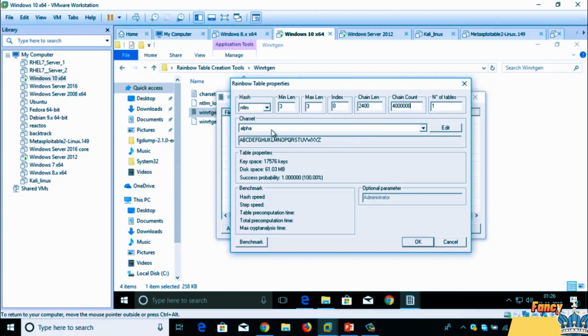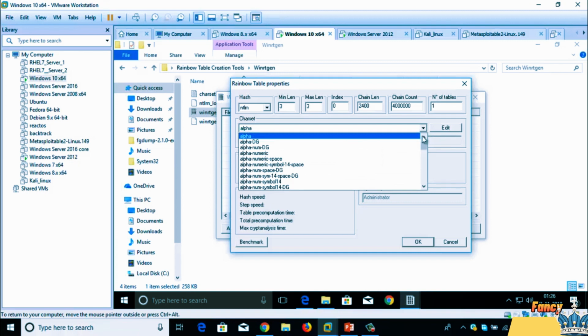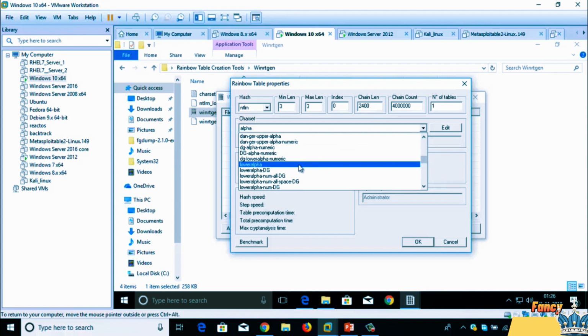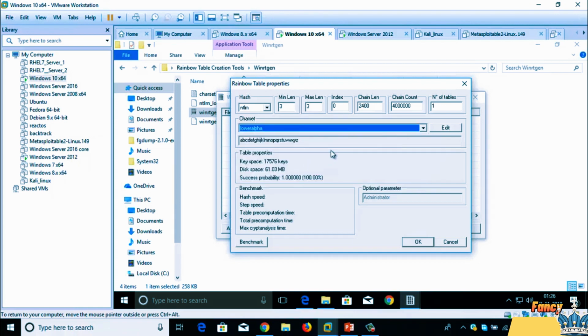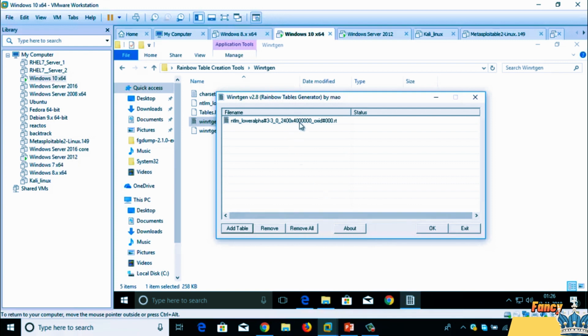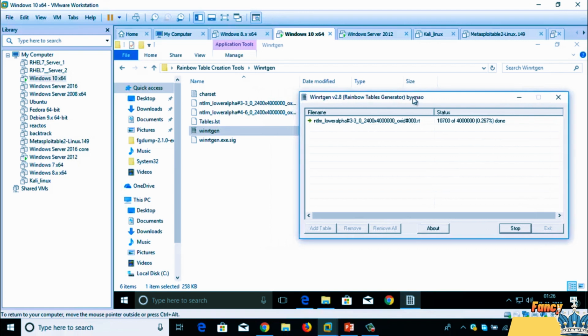For the char set you can define. Here I need to select lower alpha because I used the password ABC, and just click on OK. It will start to create the password rainbow tables.